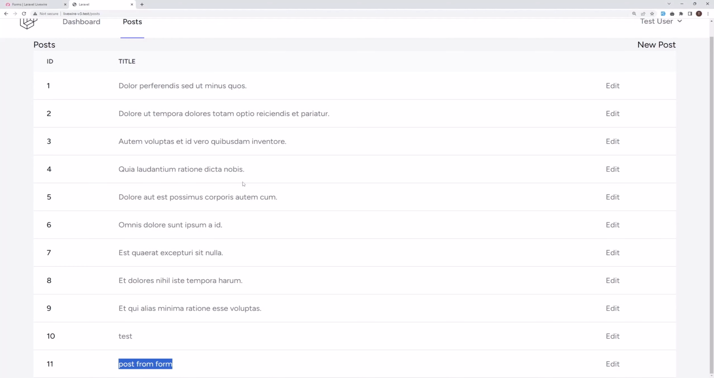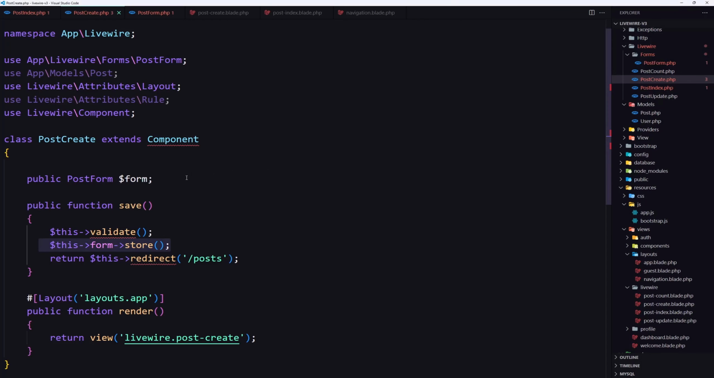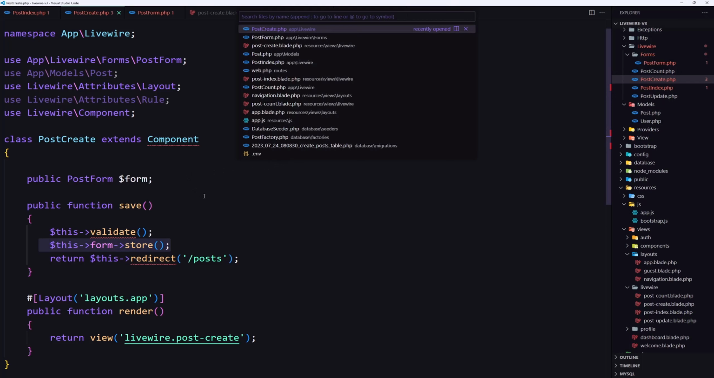Okay, now let's work with the edit form. So let's open the post index.